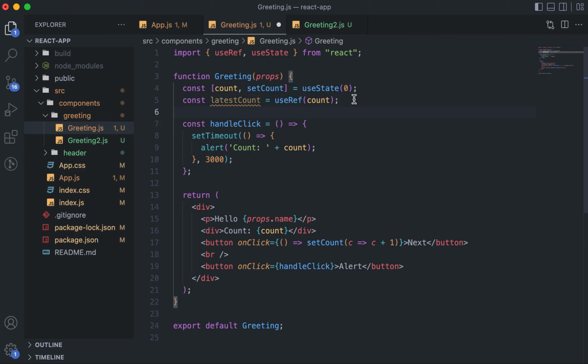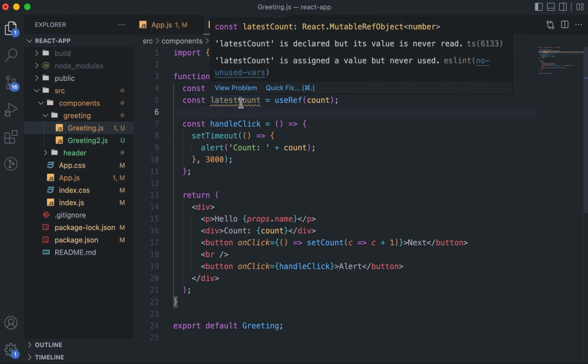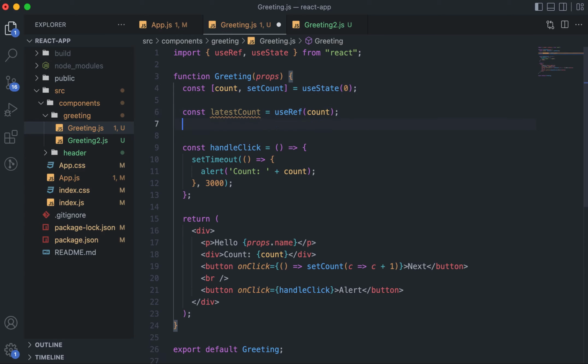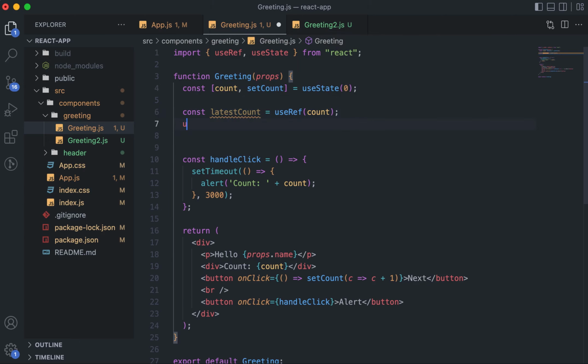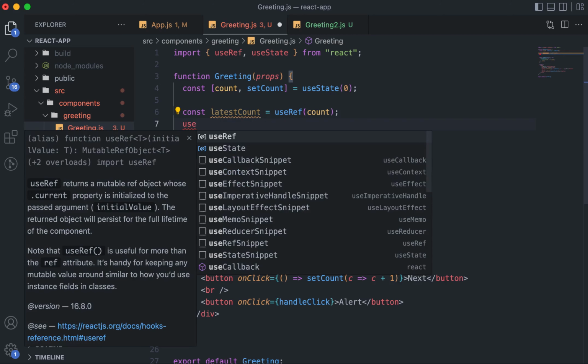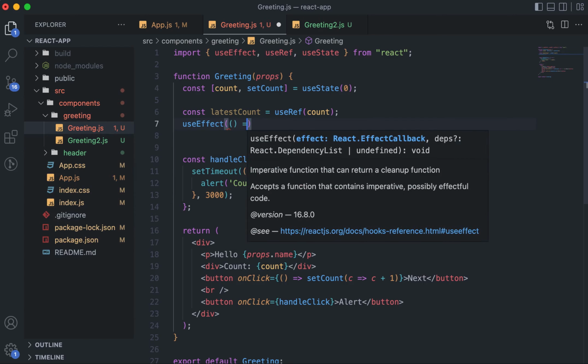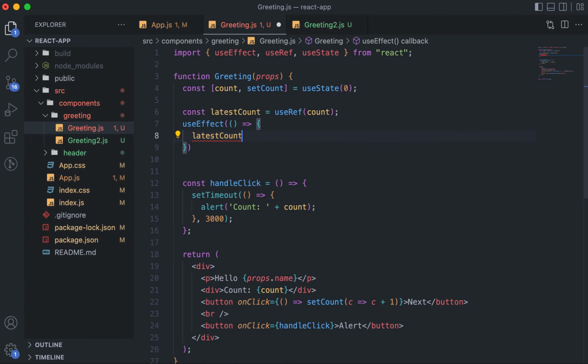But after that, what we can do is that every time this component renders, I want to capture the latest value in this latest count. So what I can do is, let's say, have a normal useEffect, and every time this renders, I want to update latestCount.current to count.